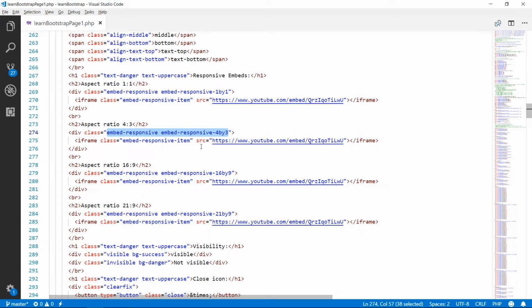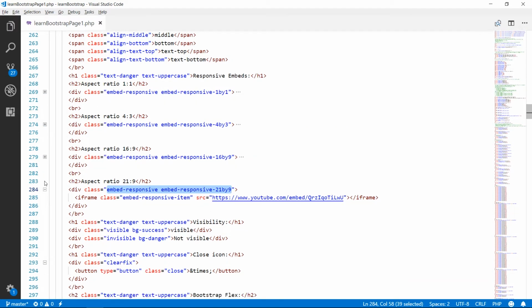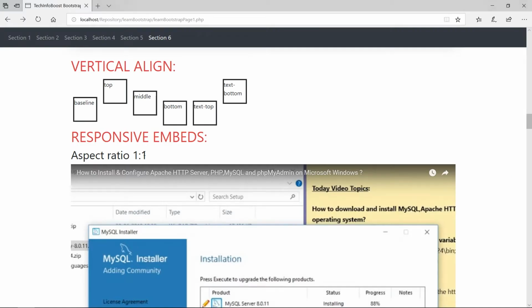Now for aspect ratio 16:9, I have taken a div whose class attribute is set to embed-responsive embed-responsive-16by9. And for aspect ratio 21:9, I have taken a div whose class attribute is set to embed-responsive embed-responsive-21by9. Now let's go to learn bootstrap page 1.php and see the effect of these responsive embeds.